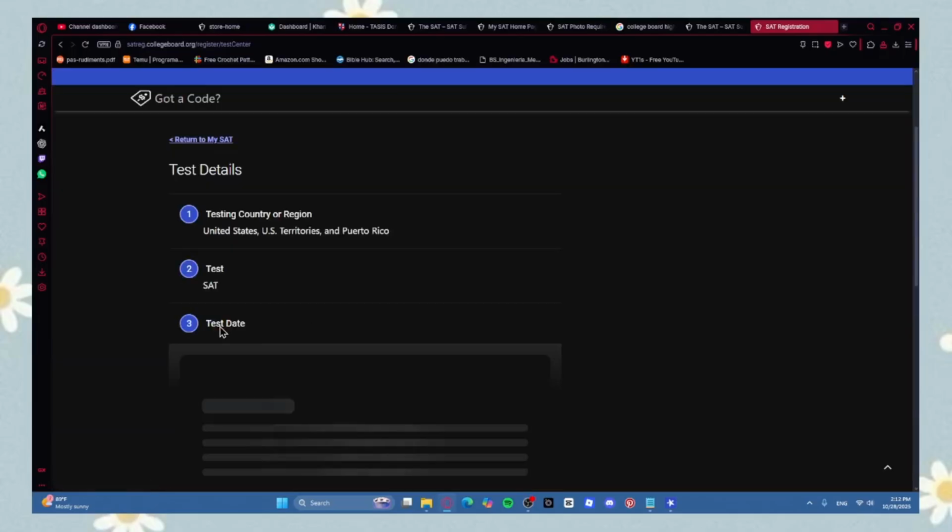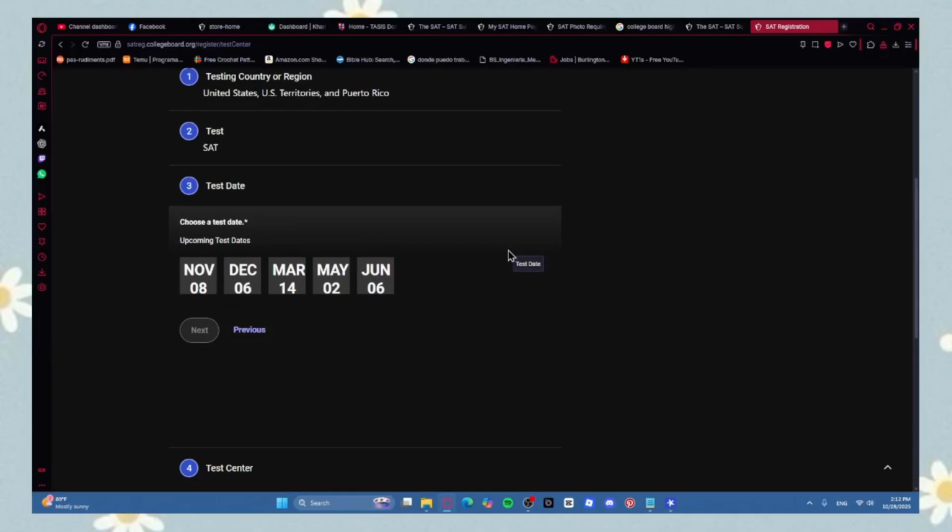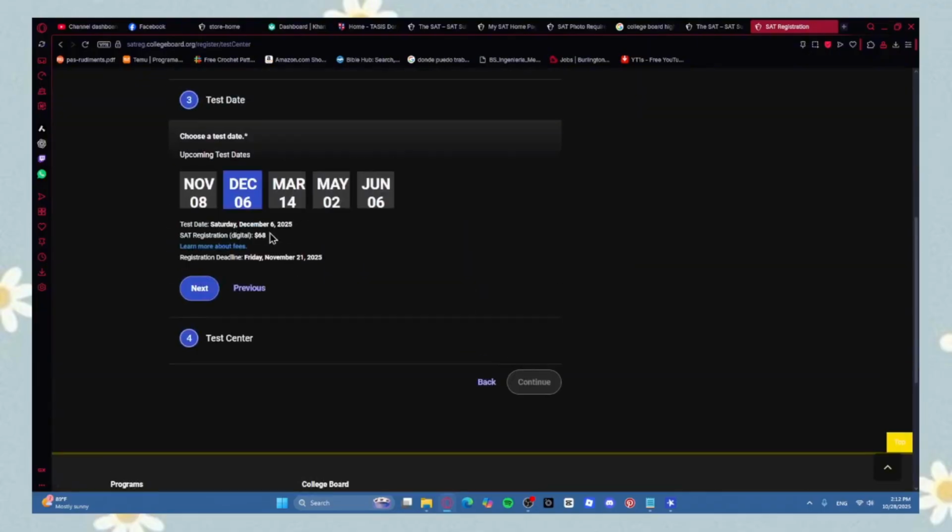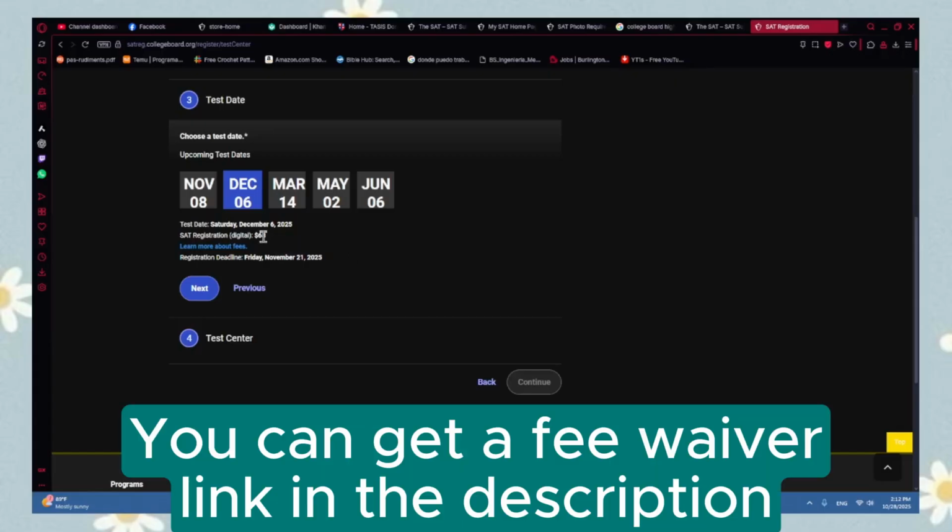Testing region, you select your region. The testing date, as you can see, there's not as many dates. Make sure you do this with time. I'm just gonna put December 6th for the simulation. And this has a $68 cost.